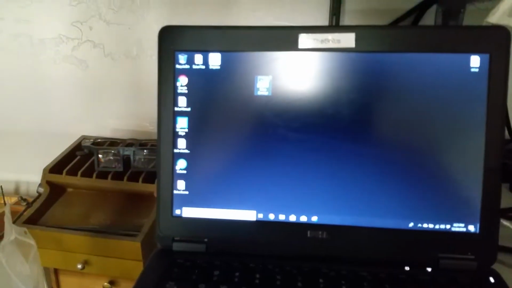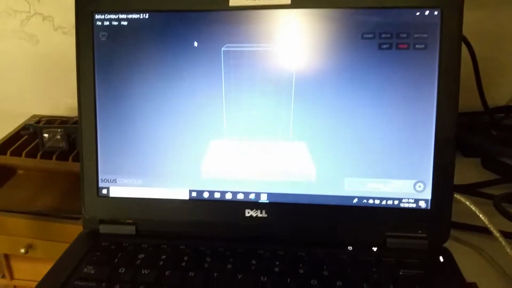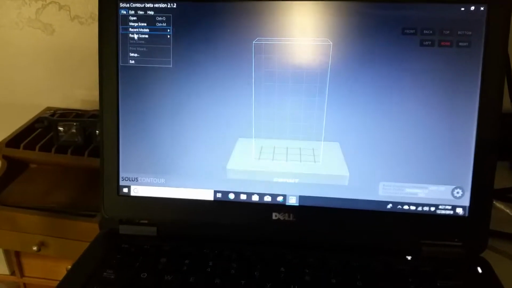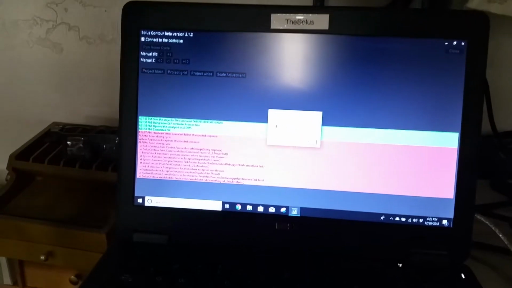Coming over, starting our software. File, setup, connect to controller, no problem. Run home cycle, and this is what we have, absolutely nothing. So we'll reset with the little reset button down here, which will throw an error over here, not a problem.